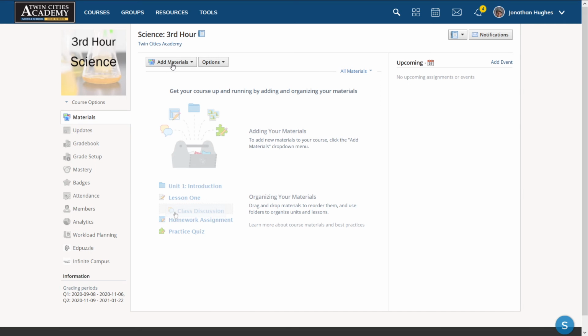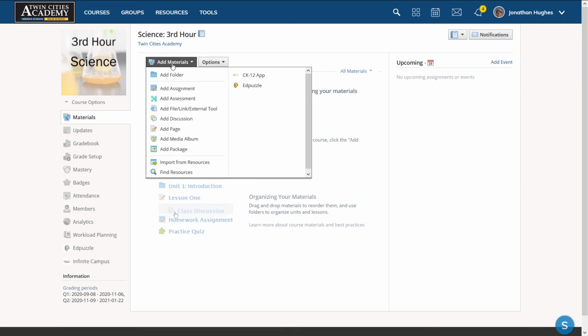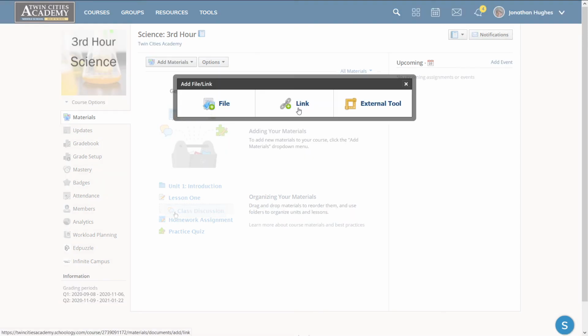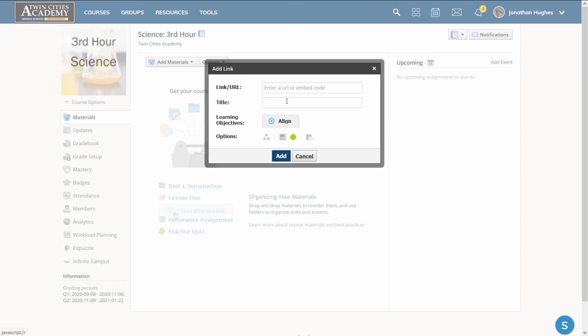At the top where it says add materials, click on that. And then you're going to add a file, link, external tool. Select link. Okay, here in the top box, you're going to right click. And then go ahead and left click paste.